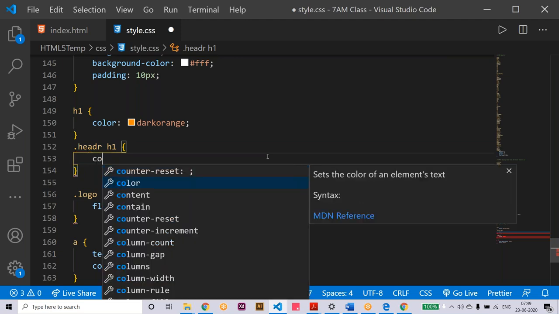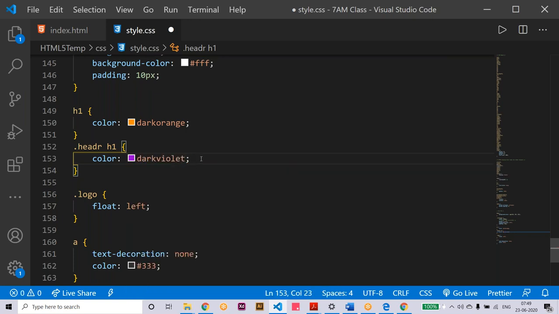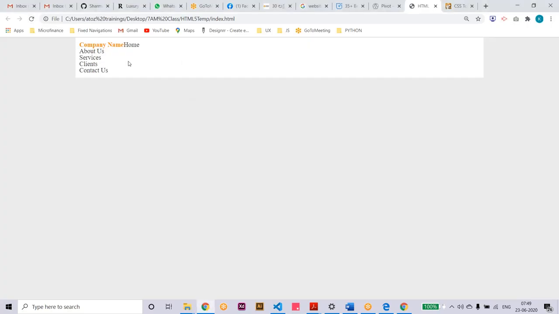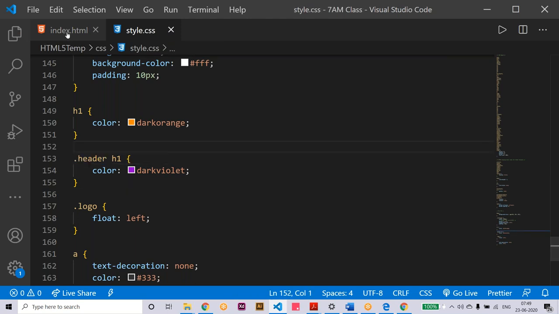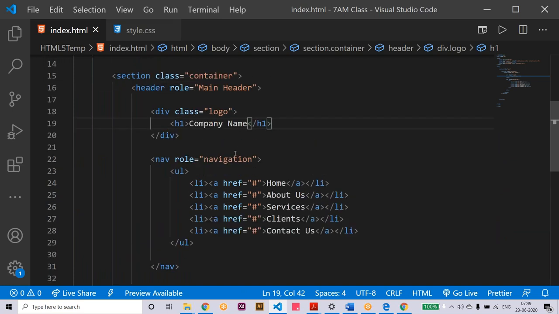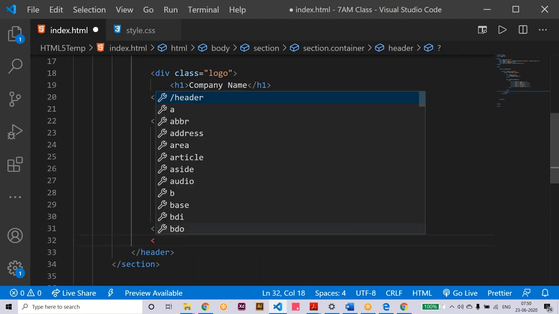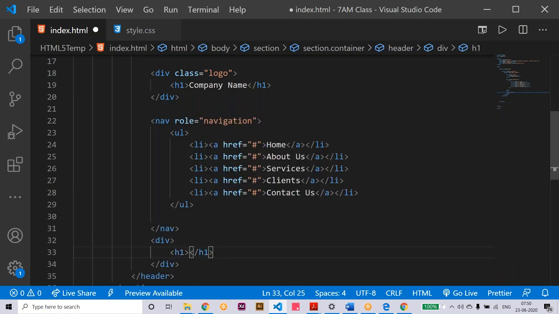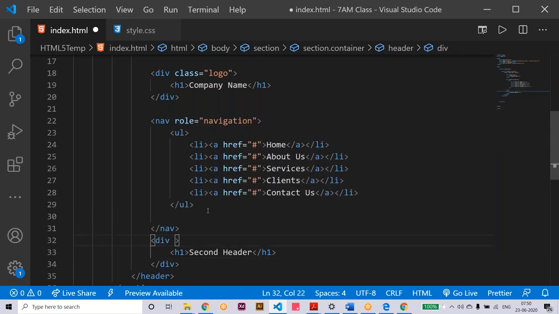Here I'm going to apply some other color. That orange is applied already, so I'm going to apply dark white. Till now there is no result because before the H1 selector I have the header class. So this class I'm going to apply, for example here, on a div with one H1 and a second header. I apply the class head in the div section. See, now the color is applied.